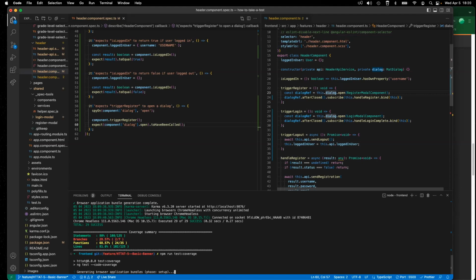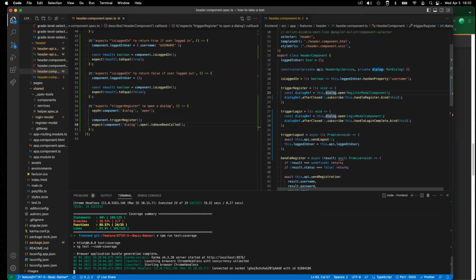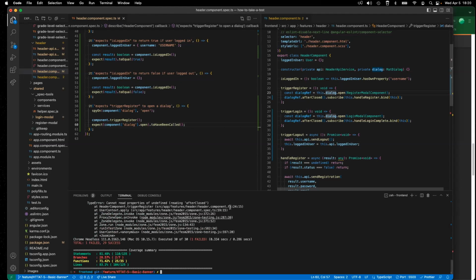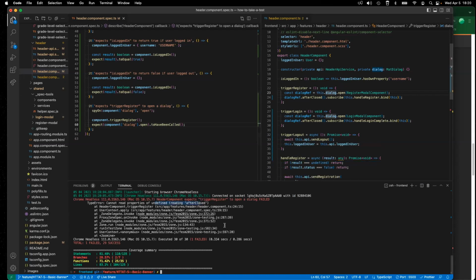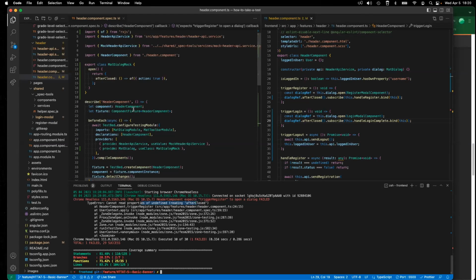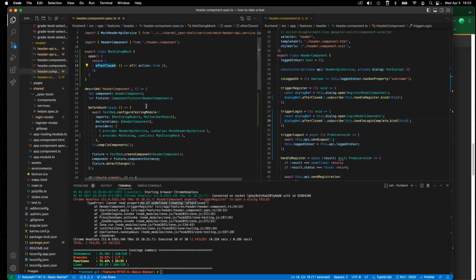Let's run it and see how badly we crash it, right? This is always the exciting part with a new pattern. Oh, we crashed something, not too bad. All right, cannot read properties of undefined reading afterClosed. So header component TypeScript. Yeah, cannot read properties of undefined reading afterClosed. So the dialog ref that passed it back, it has an afterClosed. So what it's telling me is dialogRef is undefined.